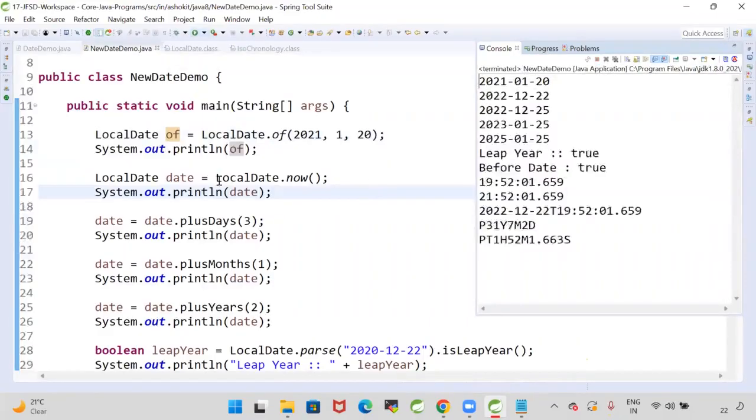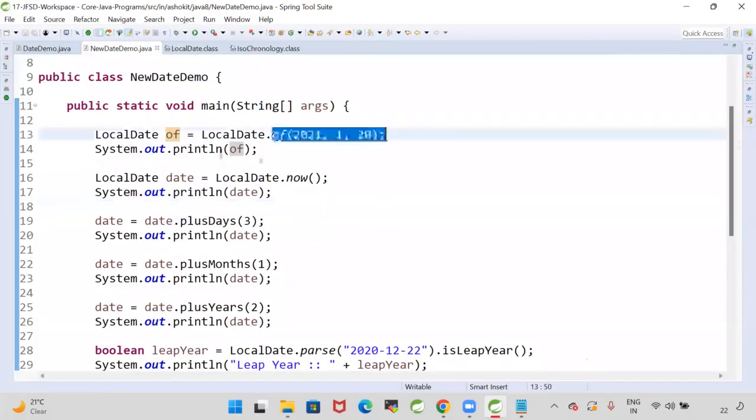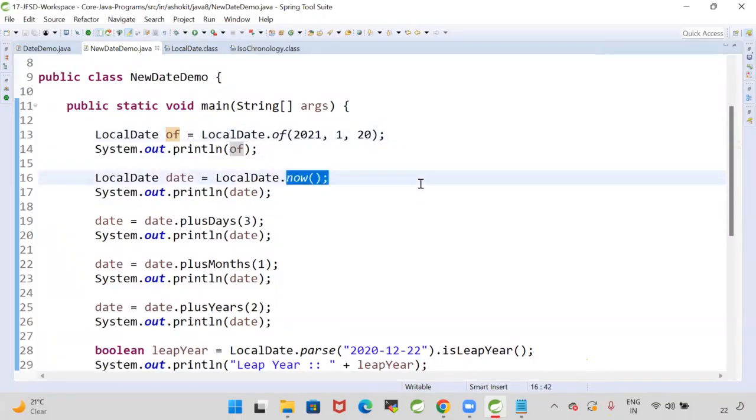When I go for local date dot now, now means it will represent today's date. Of method means with the given values I want to create the date object. In the local date class we have the of method and the now method. Now method will represent today's date. Of method will represent the date based on the given values. Now method will represent the current date.